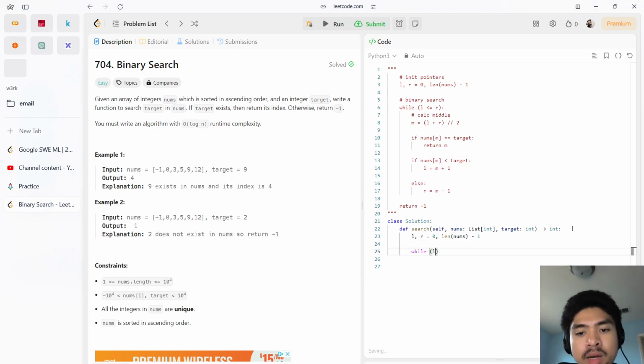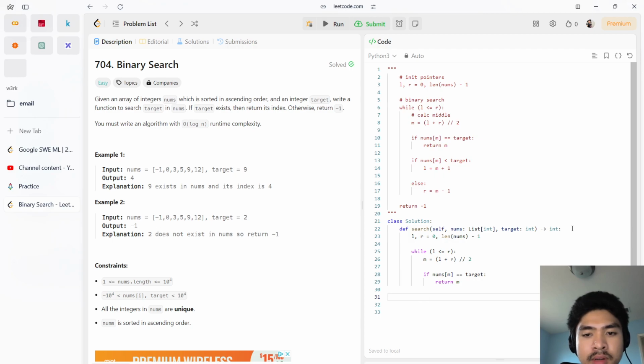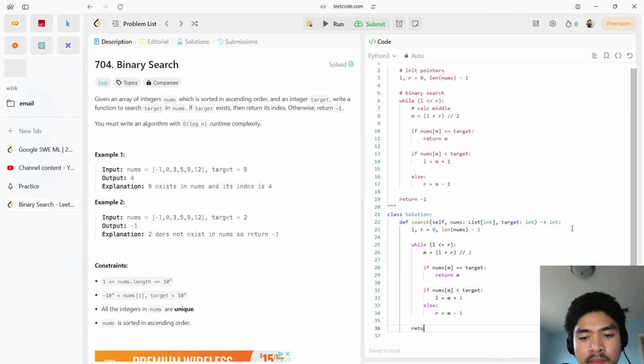Then we do the binary search. So while left is less than or equal to right, we calculate middle. So middle is equal to left plus right, integer divided by 2. Then if nums at the middle index is equal to target, then return m. If that's not the case, then if nums at m is less than target, we move left to the right. Else we move right to the left. And then out of the while loop, we return -1 if that doesn't work in the while loop.